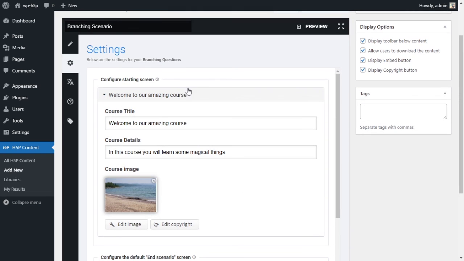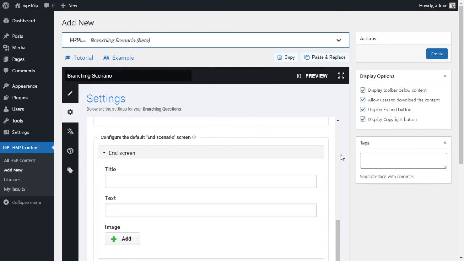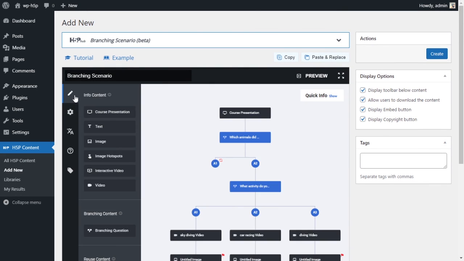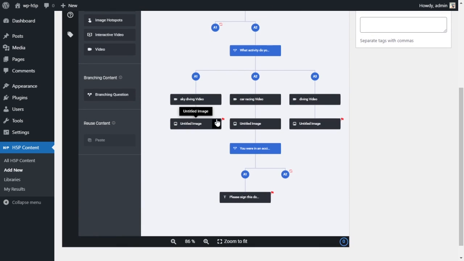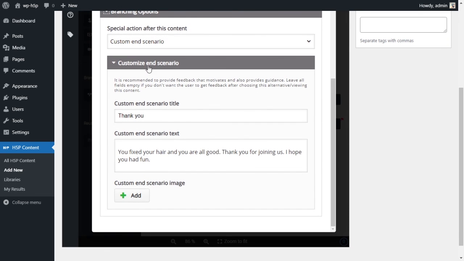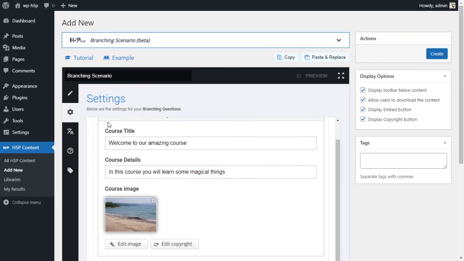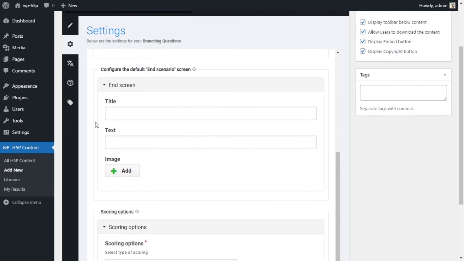So we've set our screen. If we don't set end screens here manually, so in here we set our end screen manually. If we don't set it manually, custom end screen, then what you can do is you can set it here, and that will take over for all the end screens.